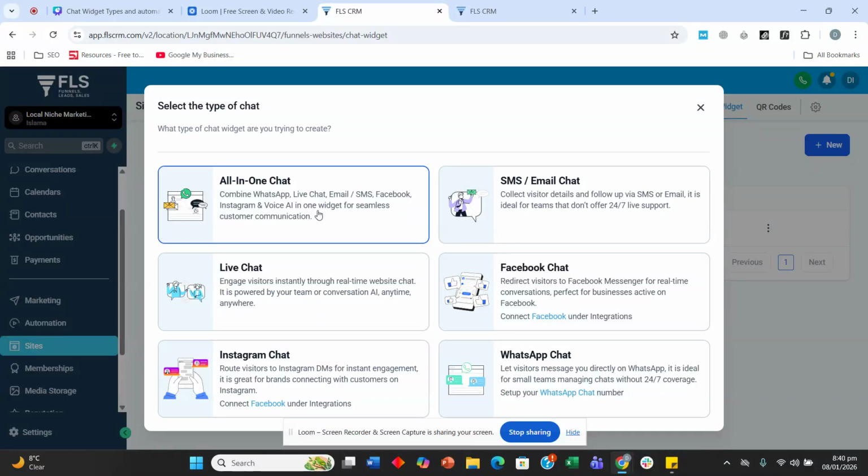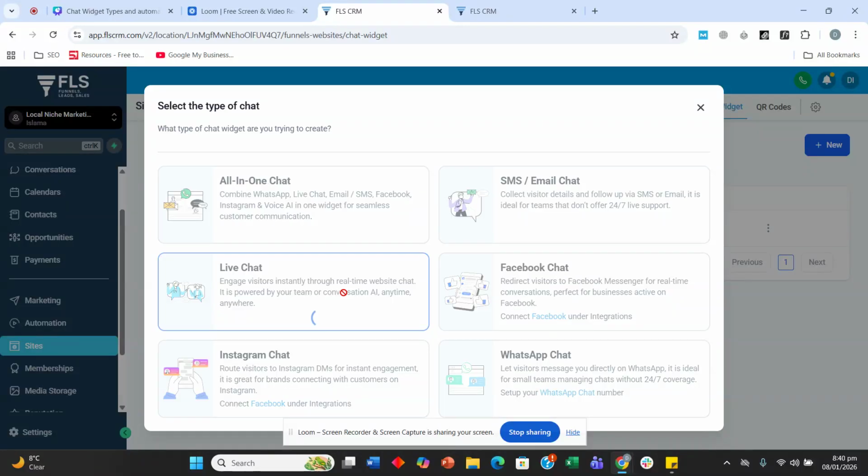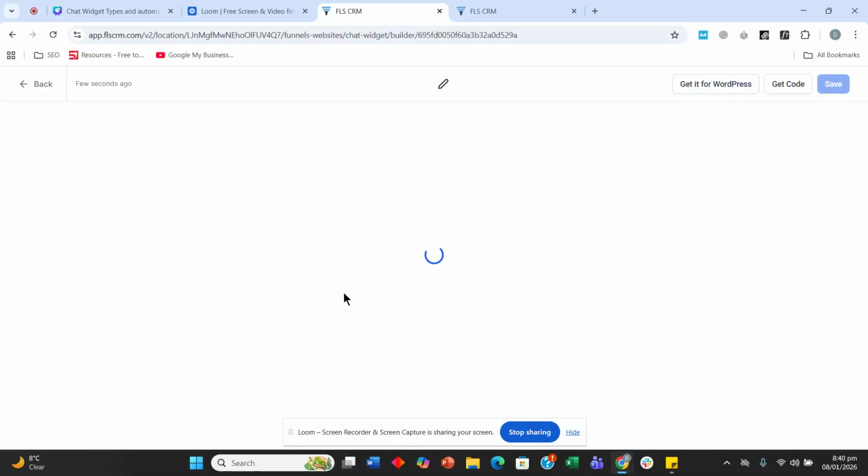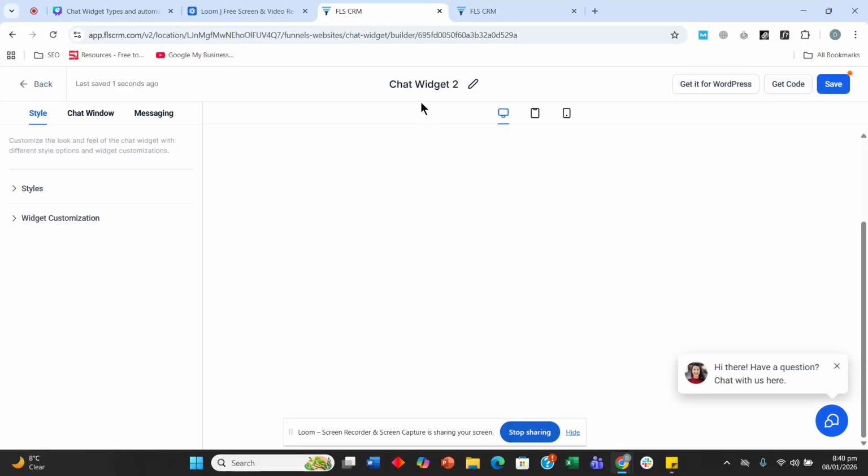But the recommended one is all-in-one chat because it covers every channel, so you don't have to worry about which chat widget you are going to use for your website, right? So let's just create a live chat here. You can call it website chat.